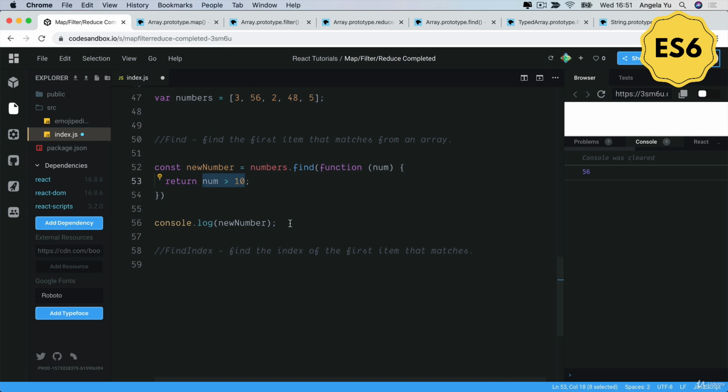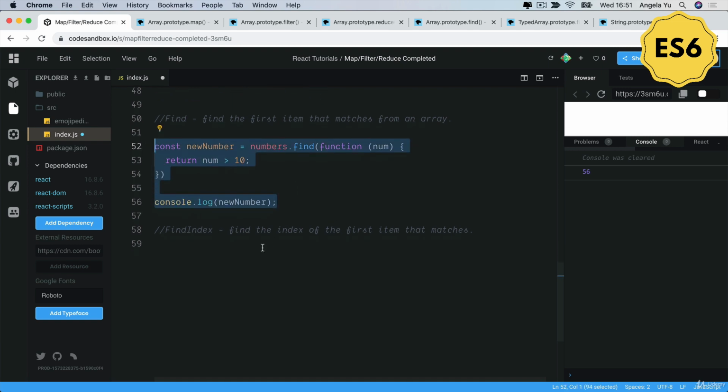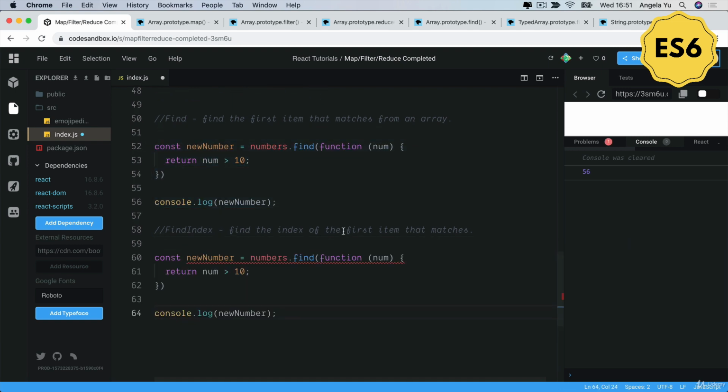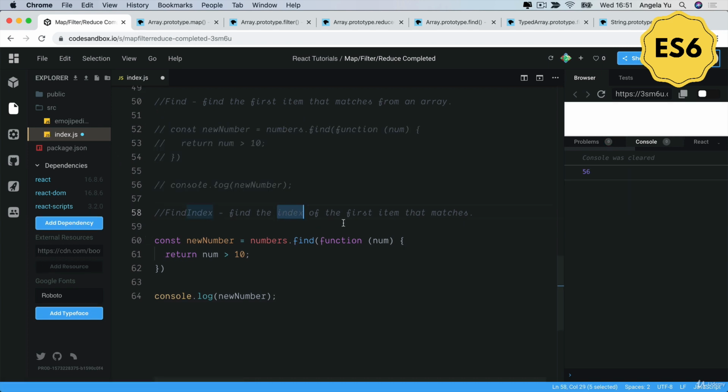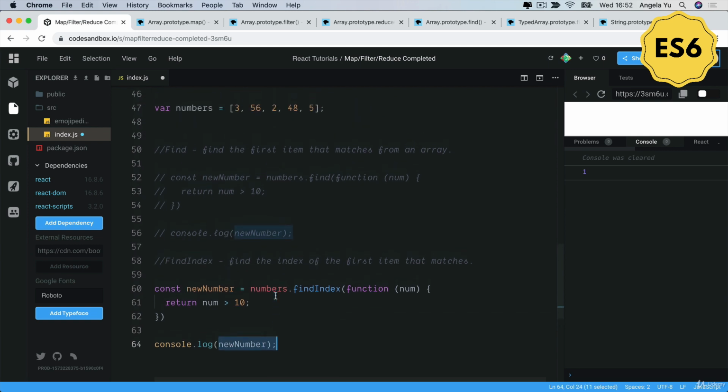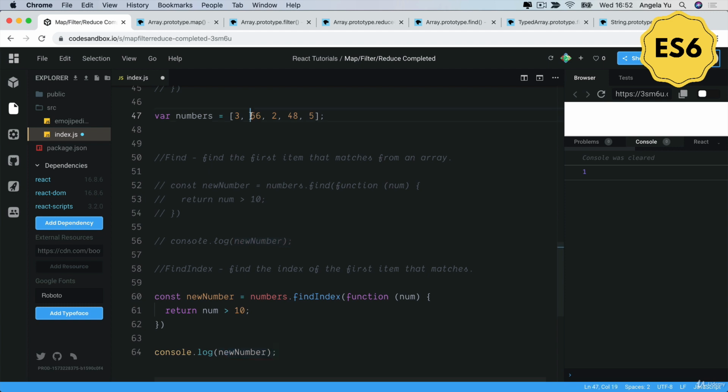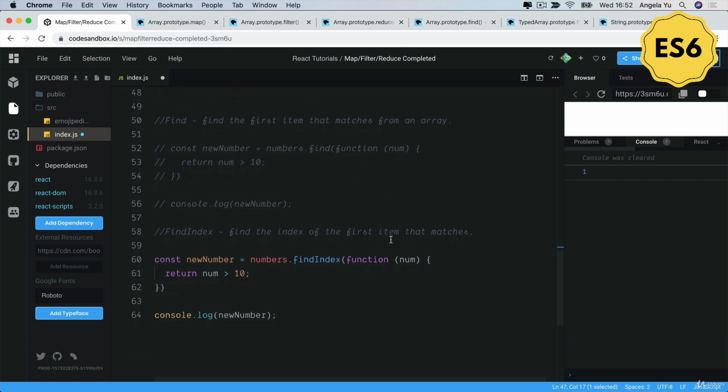And find index works in a similar way, but instead of finding the first item, instead what it does is it finds the index of the first item that matches. So in this case, if we change find to find index, you can see it works pretty much the same way, but now we're getting the index of that first number that matches the criteria, which is of course the index 1, because arrays start from 0.